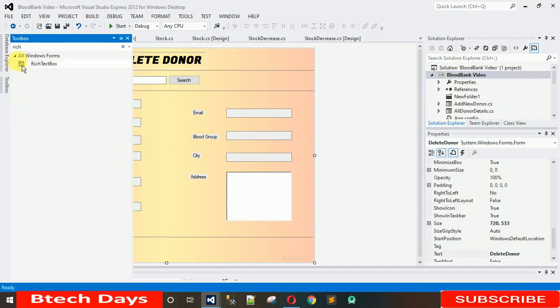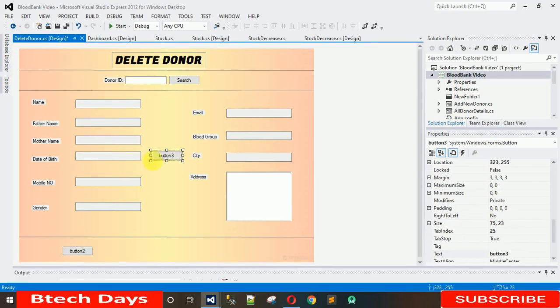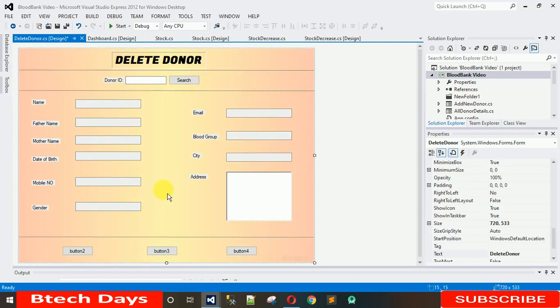After this, we need a few buttons. So let me add buttons over here. Just drag and drop it. So we need 3 buttons over here. One for delete, one for reset, and one for cancel or close. Okay, so now I'm going to make changes to this design.